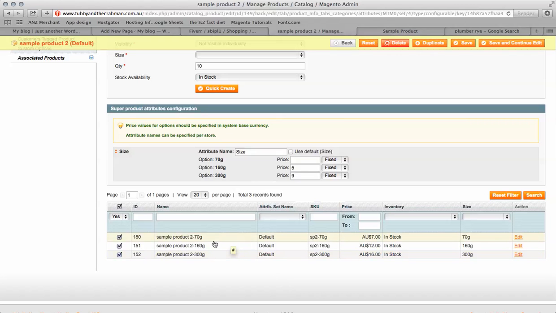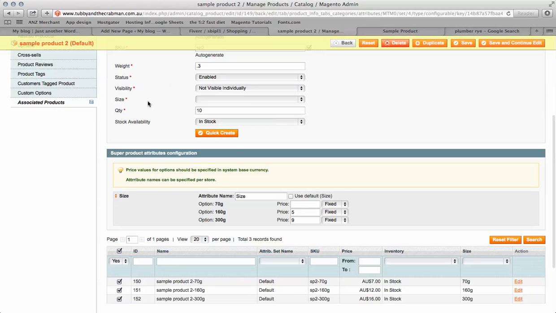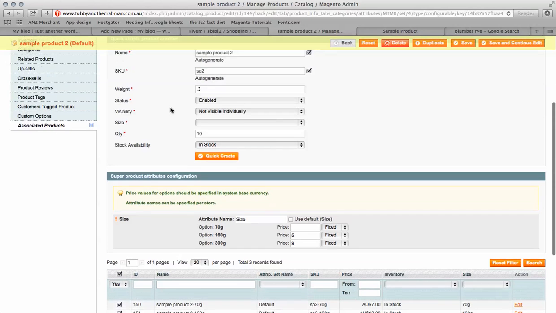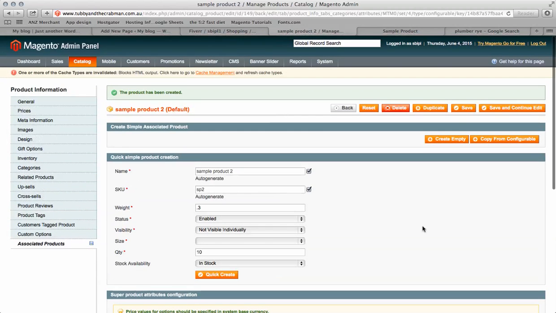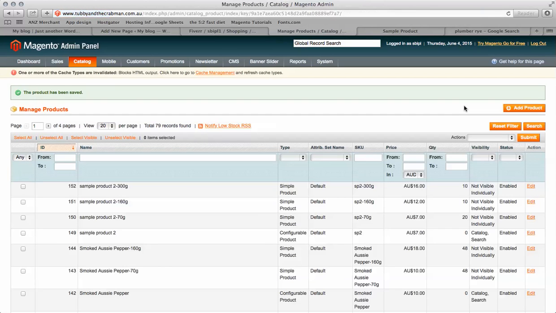You can just do tons of them, and that's why you do a configurable product and not a simple product, because you've set it up once, and then you can add all these variations, and you can have multiple variations. So we might have size and color. So you might have black size 1, black size 2, black size 3, and you can just go through and set up a truckload of stuff really quickly. Once we've done that, we click save.